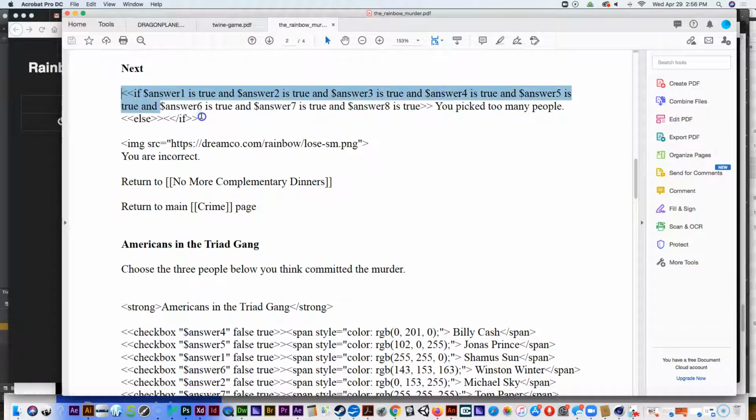if you did anything other than check all 8 checkboxes, in other words, if you checked any 3 checkboxes whatsoever, it would basically take you to a page that says you are incorrect, because nobody in here did it, right? So it's always going to return incorrect answer. You were wrong, and then it's going to give you the option to return to the original page, complimentary dinners, to make another guess, or go back to the crime page so you can get to these other sections, right?